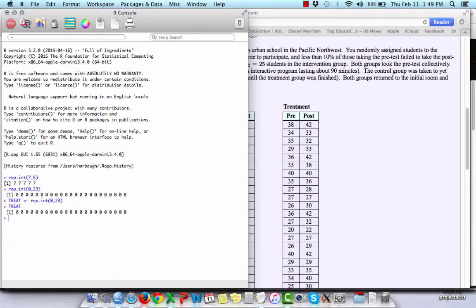Now I'm going to do the same thing for the next set of individuals, and this time I need to say treat, and I want to combine what I currently have for treat, which is the 23 zeros, with the next set of values, which are a total of 25 ones. So I'll say rep.int(1, 25). And now if I say treat, I've got 23 zeros followed by 25 ones. All right, so I've created my treat variable, and I'm going to set that aside for a moment.